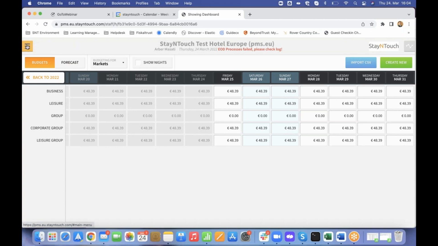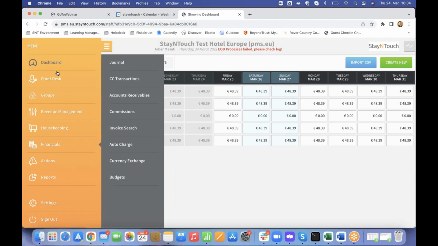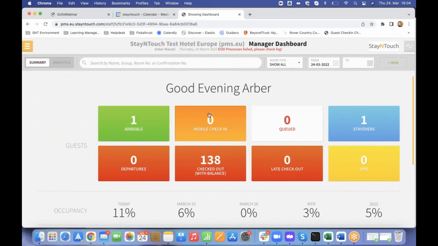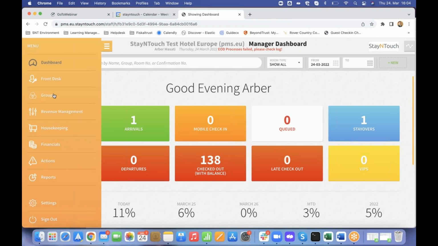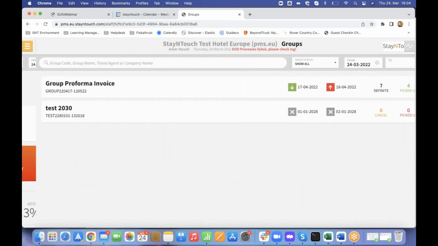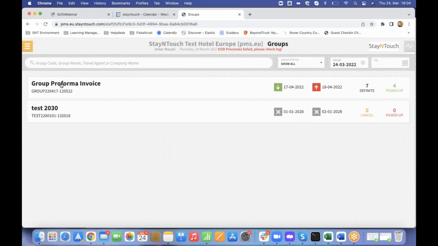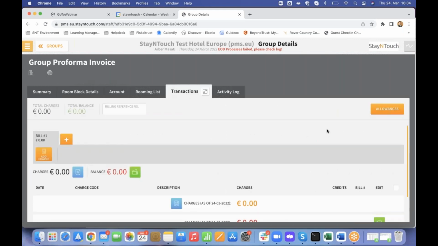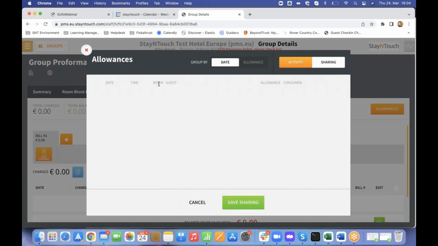The second topic is the guest name and room number display on consumed charge on group allowances. By going into our menu, Group, Manage Group, and then by selecting the group that you would like to consult. In Transaction, you will see the Allowance button. And here we have added two new fields, which is the room number and the guest name.